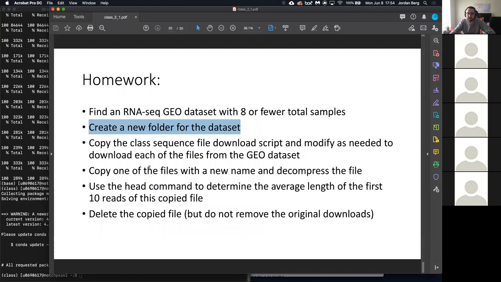And then I also want you to, after you've downloaded all these files, copy one of the files with a new name, decompress it, and just use the head function to read the first 10 lines or 10 reads, and make sure that the FASTQ file looks normal. And then delete just that copied file that you made, that test file, but don't remove the original downloads that you had.